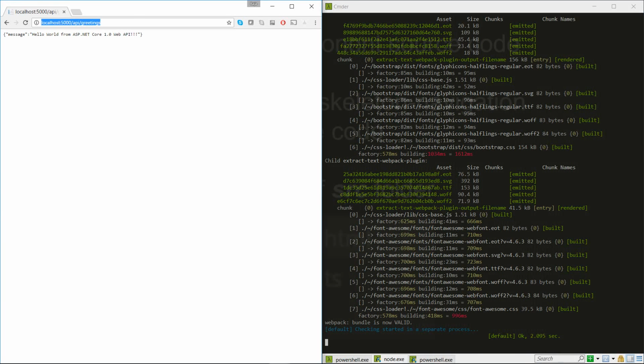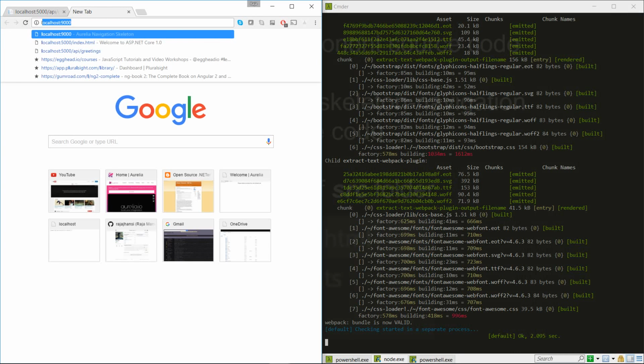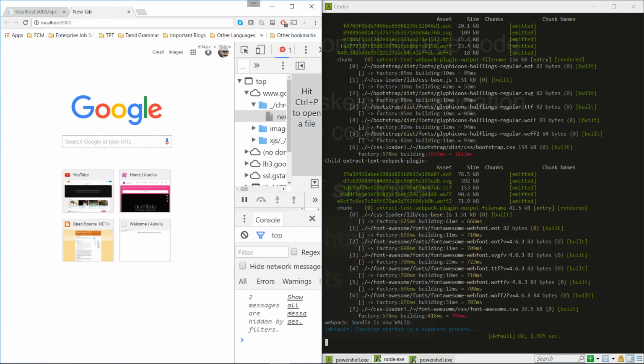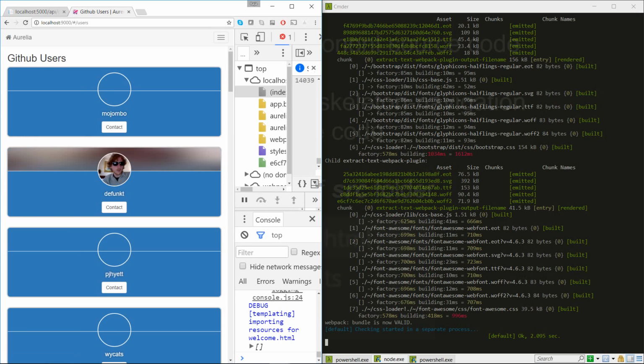Let me open up another tab and then let's hit localhost 9000, and we can have the developer tools open so we can see if there are any errors. It should just bring up the standard navigation application. Okay, so we can see that it has 3 menus, which is the standard application.